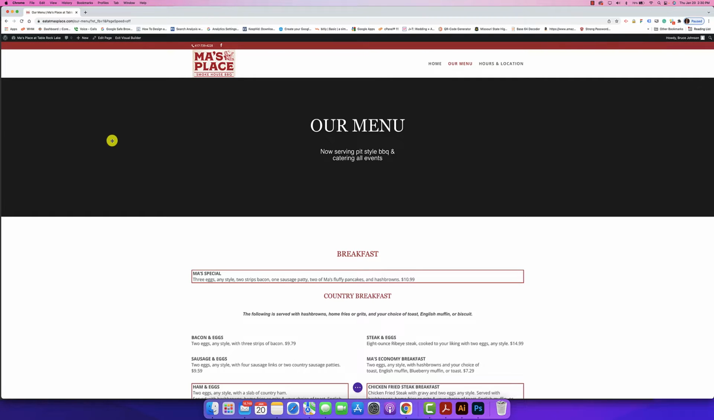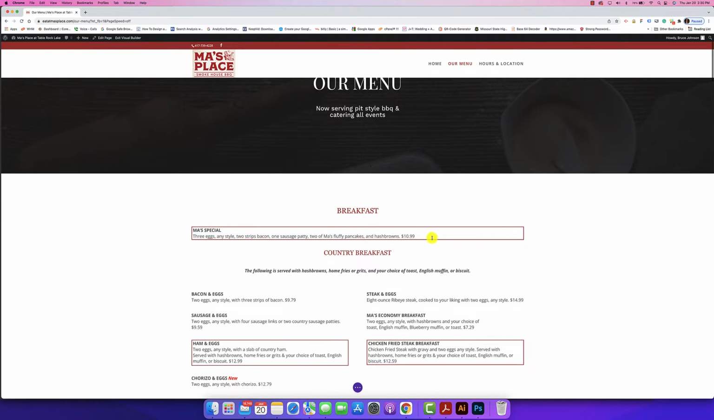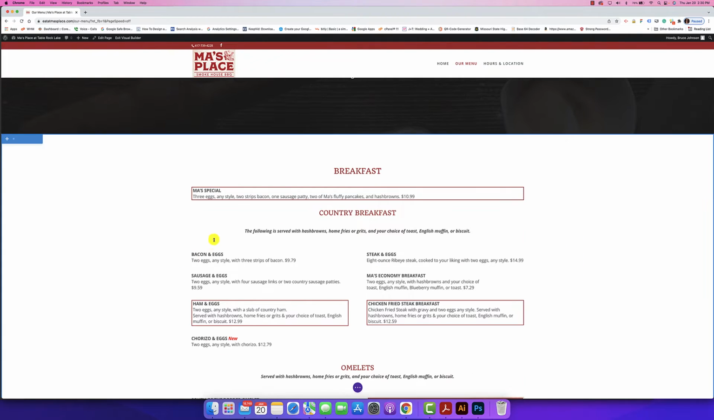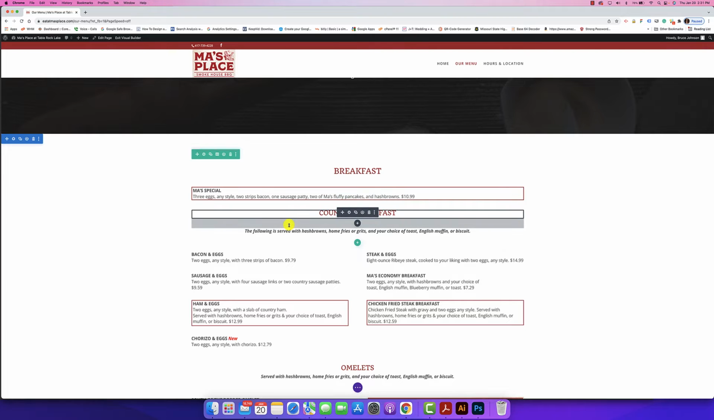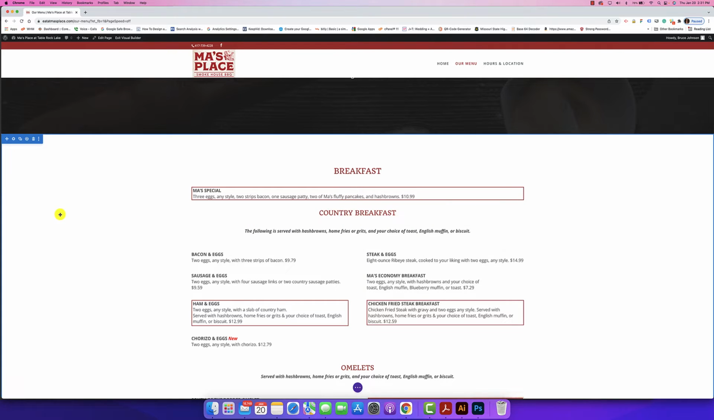Once it's loaded, then if you hover over any of these sections here, you'll notice that these toolbars come up and there's a little gear on here. That's going to be for every little section here. So every item within your menu, if you wanted to change the price of your Moz special from $10.99 to something else, you would simply hover over that until you got this toolbar. And if the toolbar doesn't appear immediately, just go over here to the white space and then move back over again, and then it'll pop up.